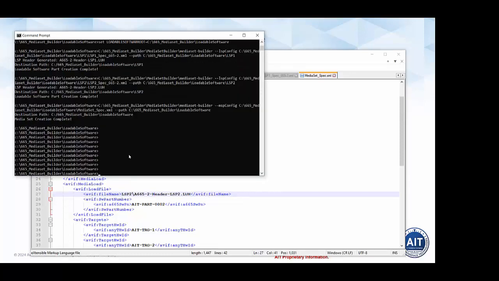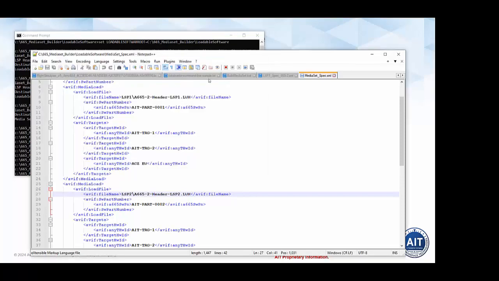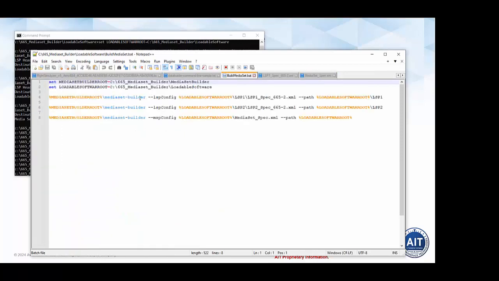So then from the command line, it's pretty easy. We're calling the batch file that we were looking at here. So we're invoking this, building media set, or loadable software part 1, loadable software part 2, and then the media set part.